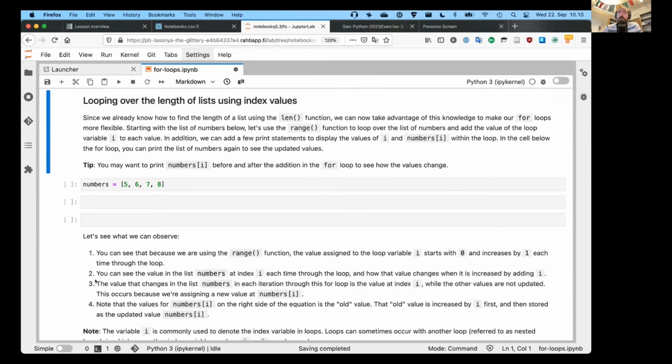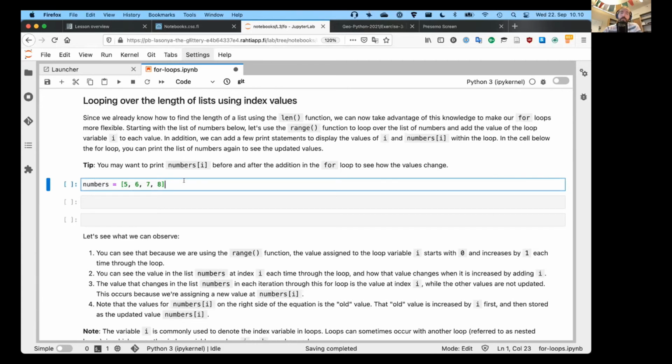Okay, a couple other things here about the for loops. Another thing we can do is loop over the length of a list using index values. What does that mean? Well, we've already seen that we can figure out how many items are in a collection using the len function. And now we've seen that we can use the range function to do something a certain number of times. So if range 5 allows us to print out 5 different numbers, it could be other things that we do 5 times with the range function. And we can combine these two to have one fairly powerful thing that we can do in a Python for loop.